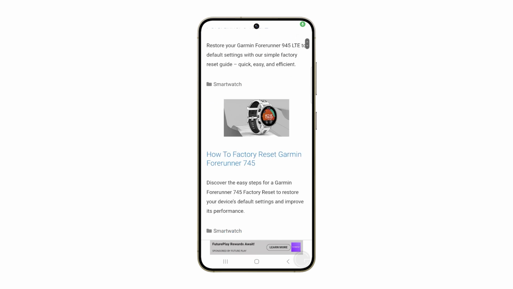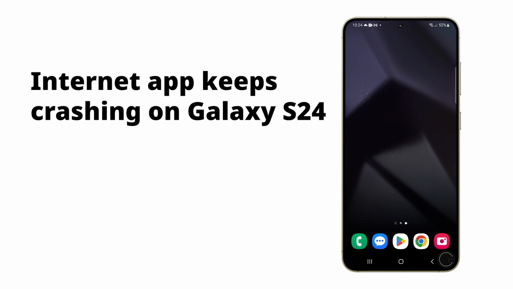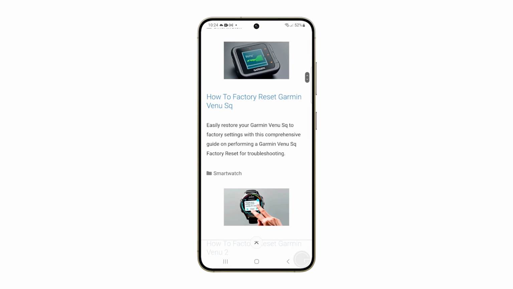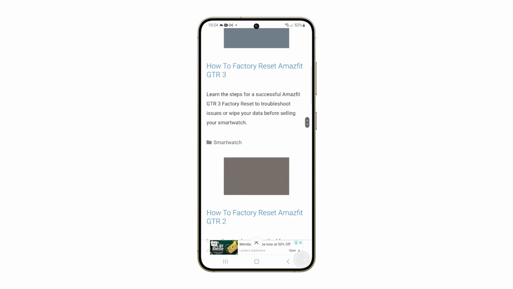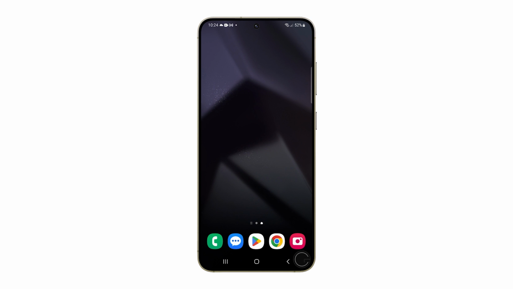The Internet app on a Galaxy S24 might start crashing due to a variety of factors. One common cause is an outdated app version, which may not be compatible with the phone's current operating system. Additionally, corrupted app data could also lead to the app crashing. If you have a problem like this, here are the things you should do.